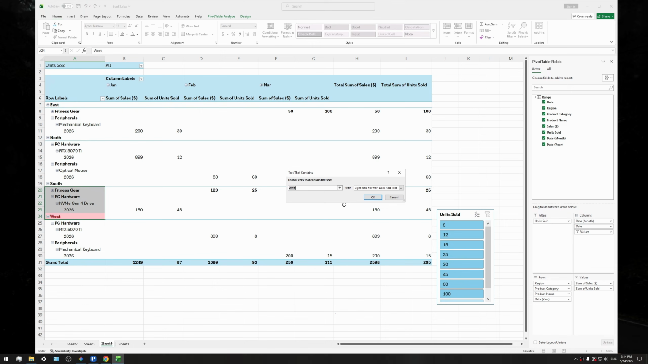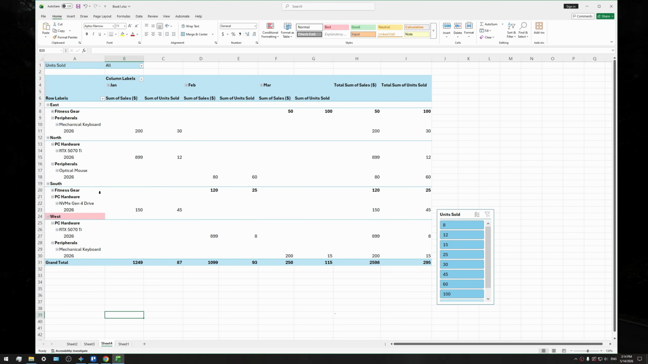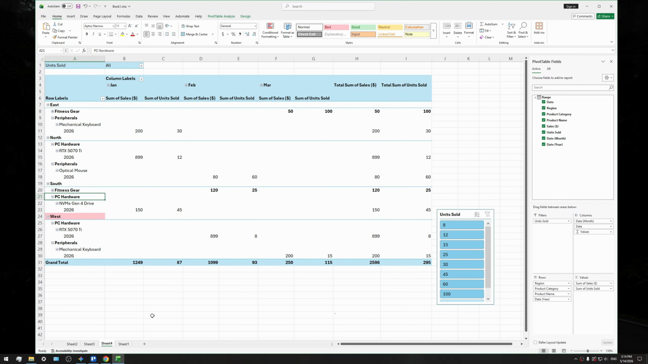And then you can select a formatting style from the drop-down right over here, or choose custom format to apply specific corporate colors and font styles. So I will just choose a light red fill. And OK. All right, and now as you can see, I've changed my text color. Alright, and once you hit OK, the formatting applies instantly to every matching cell in your selection.